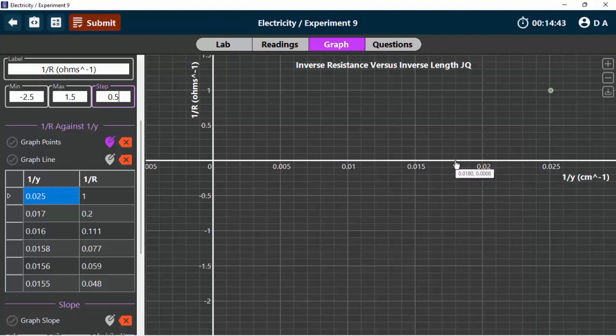This is 0.017, right? Then on the y-axis, 0.2. 0.2 is somewhere around here. So you click on this. Then for the rest of the points, I'm going to quickly run through them. Now I'm done with the location of the points on the graph.